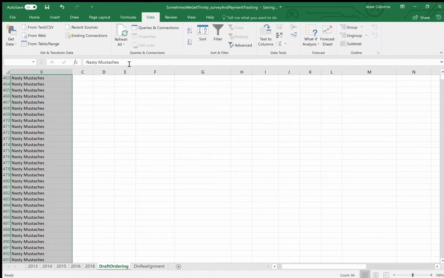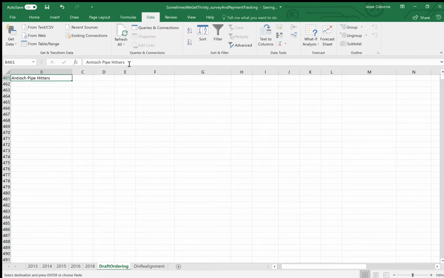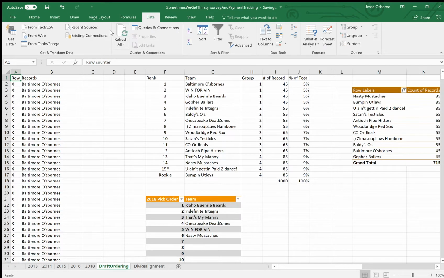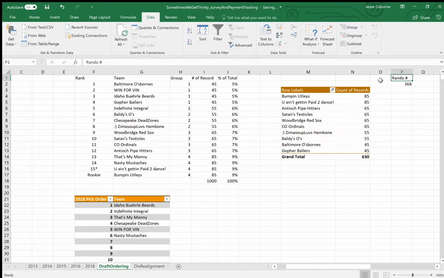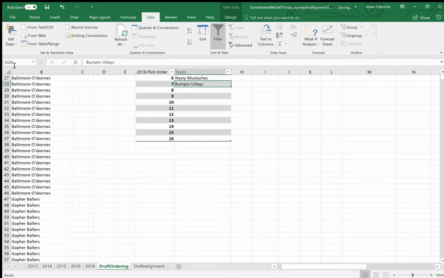All right, and I'm going to go ahead and eliminate Nasty Mustaches now from the stockpile. Bump everybody up. And I'll go ahead and hit refresh. Now we only got 630 left, and we're almost halfway through. So 631 is the bottom. Enter. 572. So 572 is Bumpin' Utley. So Gabby, the newcomer, will be selecting number 7 off the board.